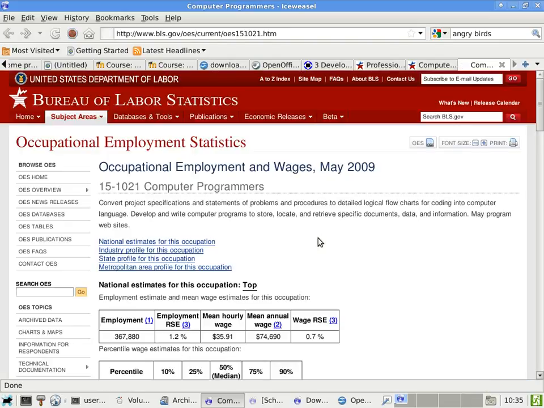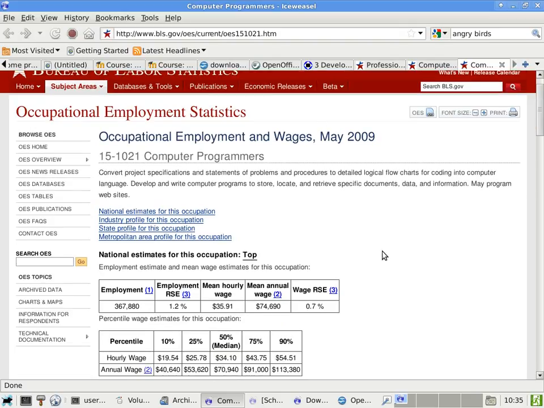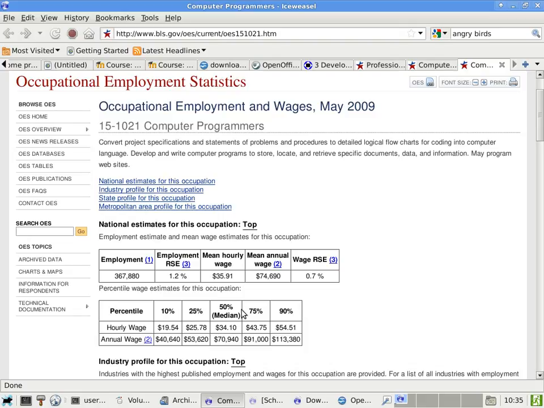Yep. What's the difference between a programmer and a software engineer? That's a good question. I'll answer that question when we come back from this one. So right here it says, the mean annual wage is $75,000 or so, and they also give you a breakdown of percentile. In other words, at the 90 percentile, programmers can make up to $113,000 per year. The median is $70,000, and at the low end, the lowest 10% will make about $40,000. Okay, but the point is, there will be a lot of jobs. Okay, having a job is better than not having a job.